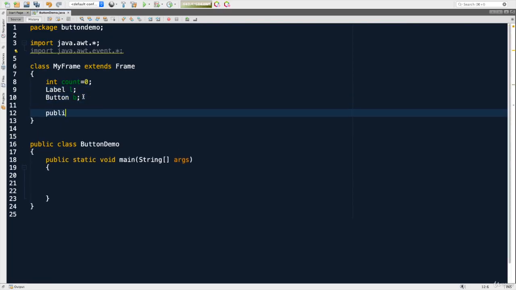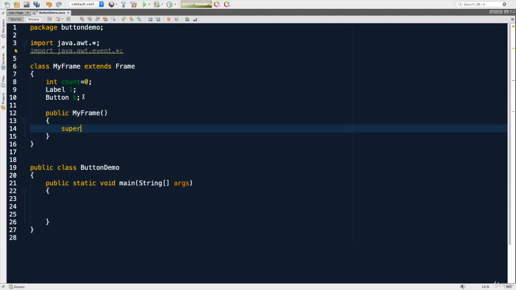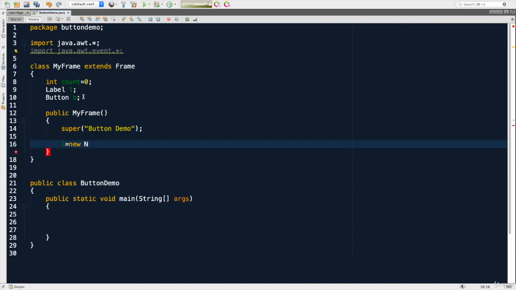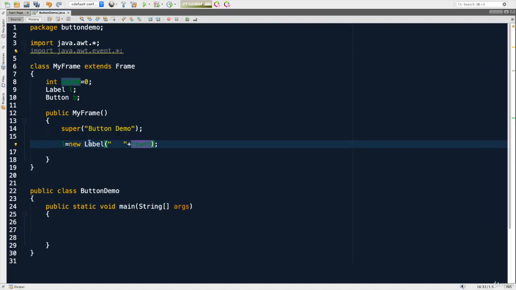This is ready. Then I should write a constructor for my frame class, and in that constructor I will call the superclass constructor of the Frame class and give the title as Button Demo. Then I should create a label, so I will say new Label, and inside it some spaces, then plus count. See, count is an integer value, so we have to set a string here. How do we convert an integer into a string? I could call a method of String, but there's an easier way. Give an empty string, then plus count. So this empty string concatenated with the value of count becomes a string.